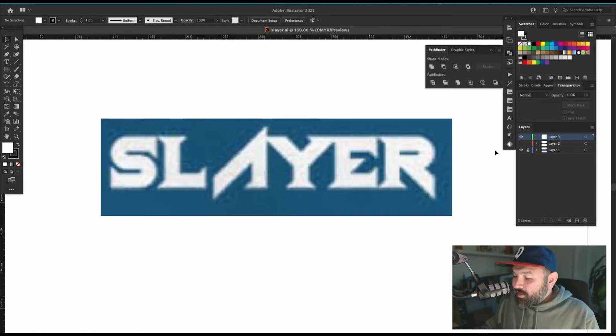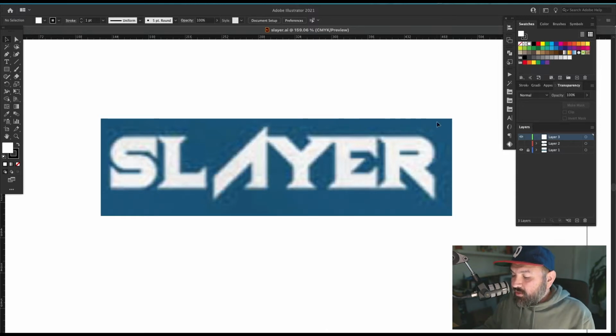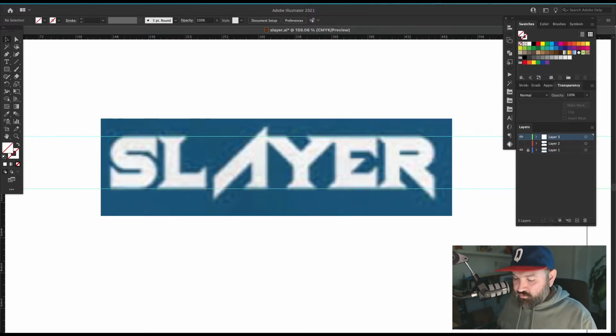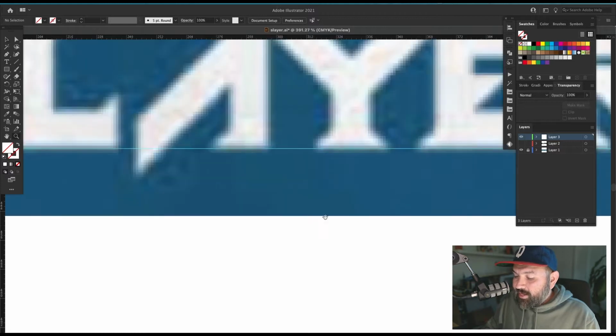So I'm actually going to redo what I did the first time just to give you an idea of the whole process from start to finish. So I locked my layer that has my screenshot in here, and then I'm going to drag down some guides from these rulers here, just so I can get my top and bottom. I'm also going to select those and lock them as well.